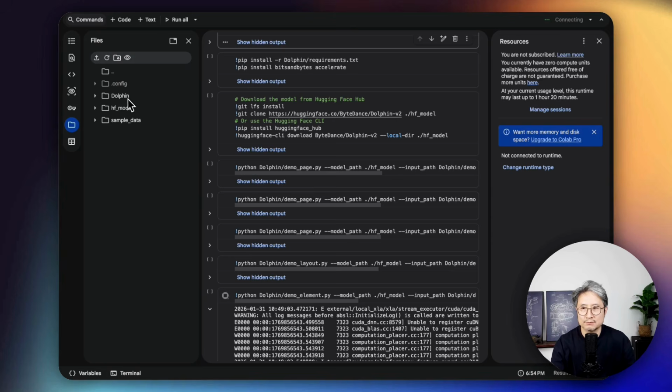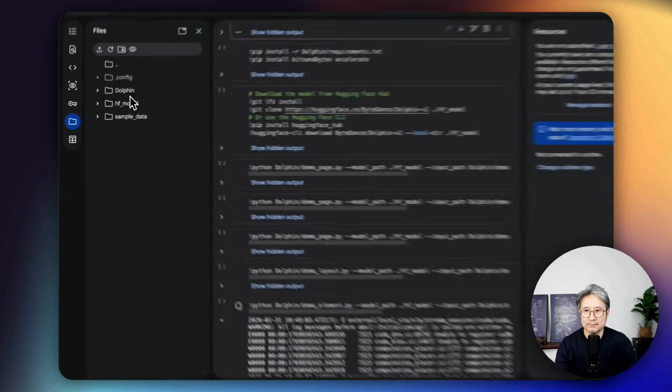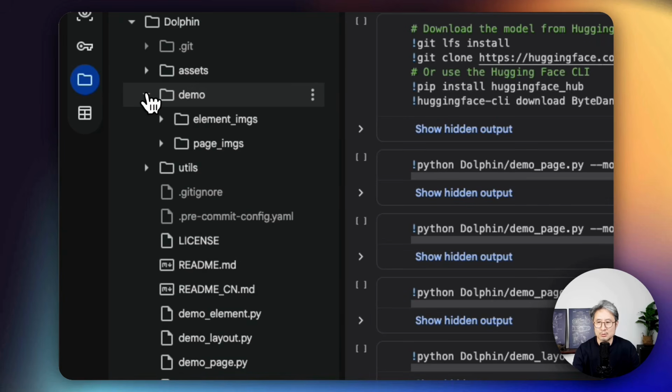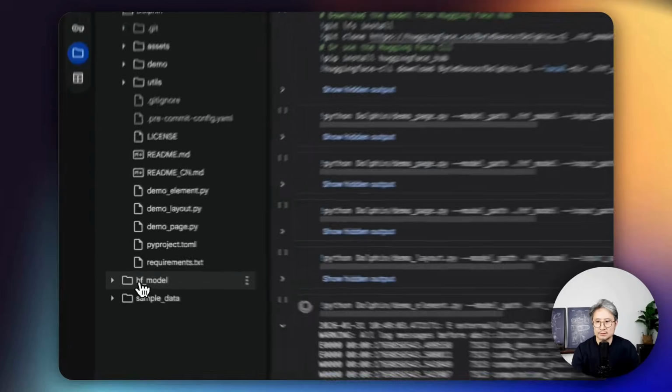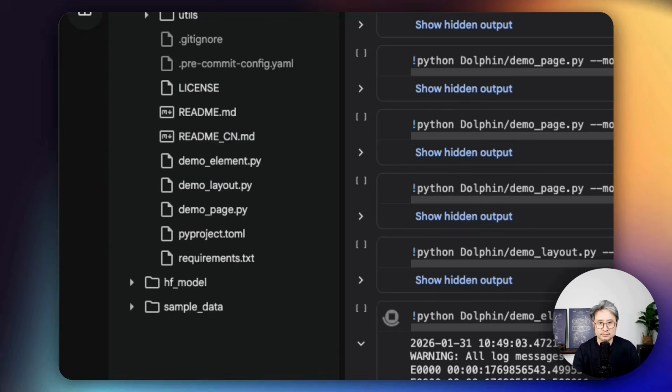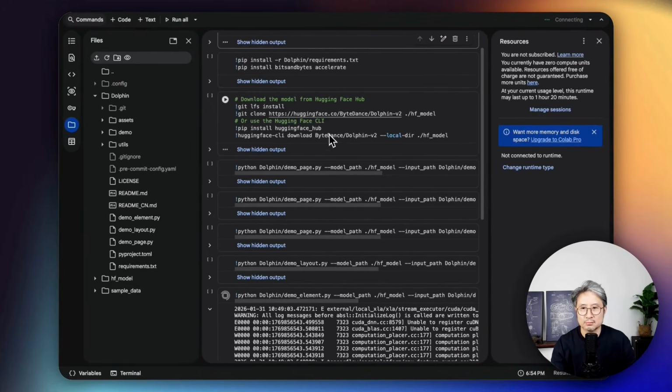After that, you will have 2 main working folders. One is Dolphin, which includes all the application demos, and the other is the Hugging Face model folder, which includes the model files. Now we can start testing different document types with the next command. Here you should note that the official demo scripts do not contain quantization support. So I had to add it myself.